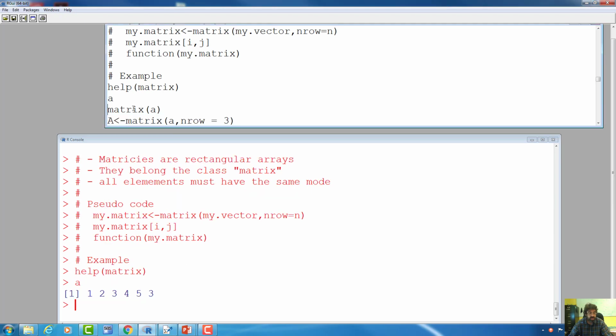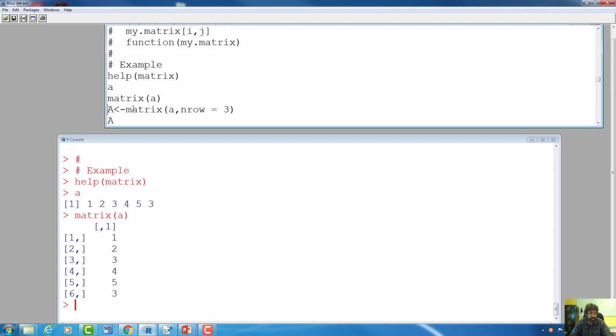So let's jump in. Here's my vector A. If I want to turn that into a matrix, by default, it will turn it into a matrix with one column and 6 rows. So notice it took the numbers 1, 2, 3, 4, 5, 3, and then stacked them as now a 6x1 matrix. I didn't save that to my workspace, but what happens if I do this?